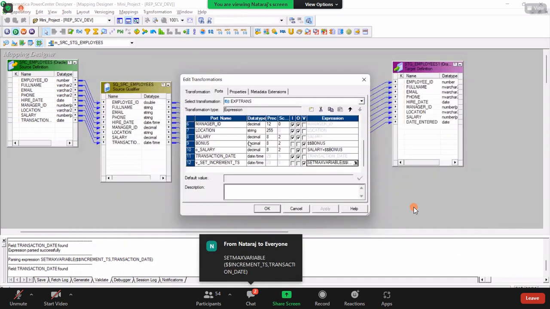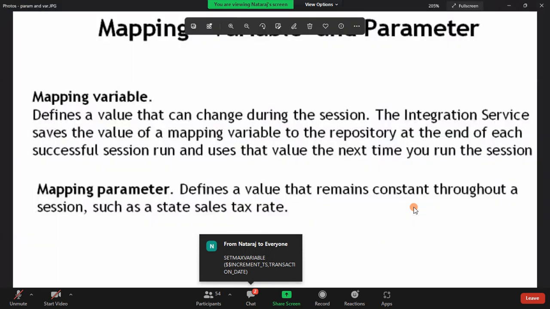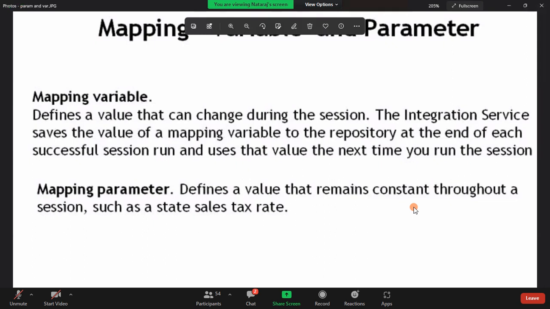Now, what is the mapping parameter? The most asked interview question: what is the difference between a mapping variable and a parameter? A mapping parameter defines a value that remains constant throughout a session, such as state sales tax.